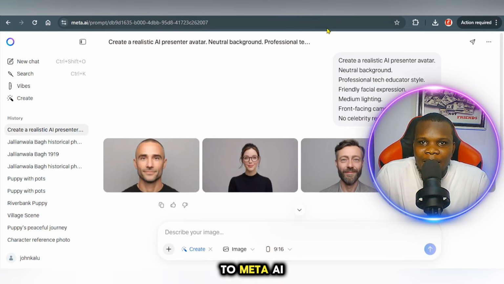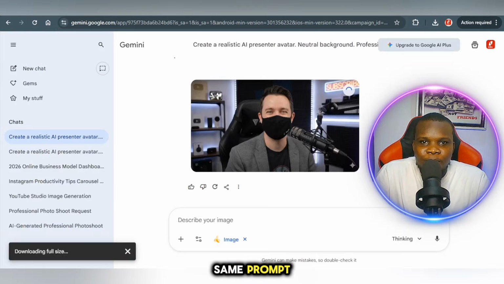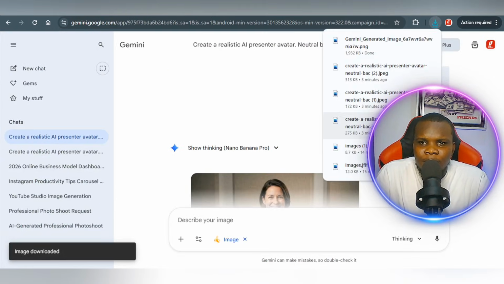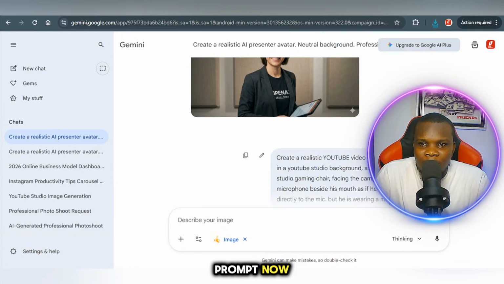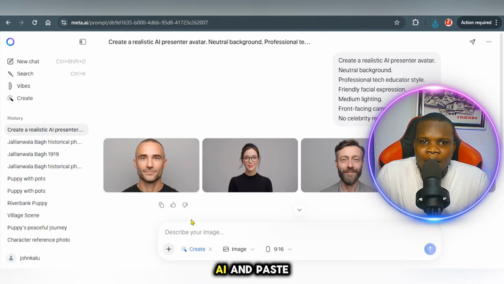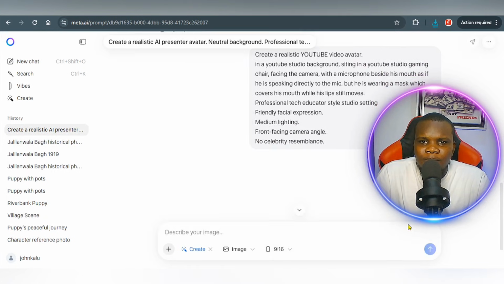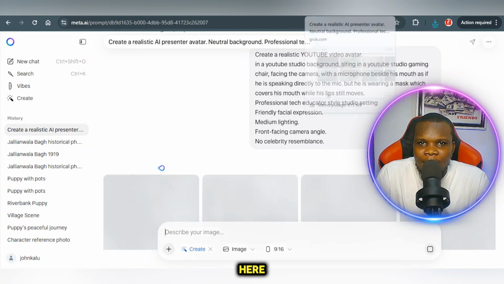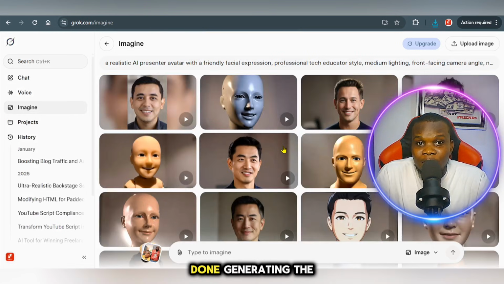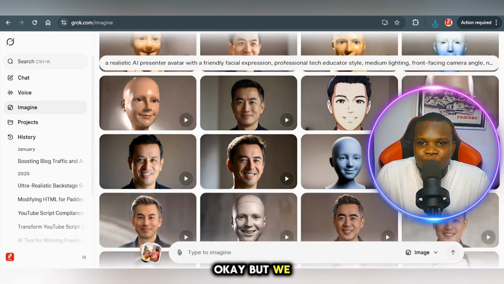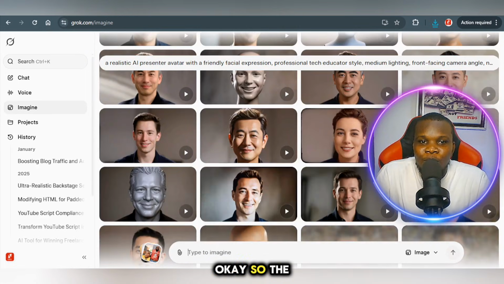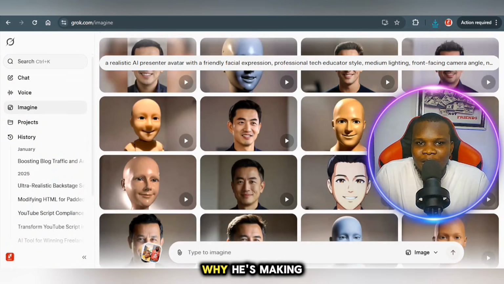Okay, so go back to Meta AI and copy the same prompt. Remember, we are copying the second prompt now. Copy the same prompt from here, go to Meta AI and paste it here. Okay, then send it, then go back here, check out whether this one is done generating the image. You can see right here, it generated a lot of stuff. Okay, but we don't really like this stuff. So the first prompt is not really detailed, the second one was detailed. So that's why it's making a lot of mistakes.